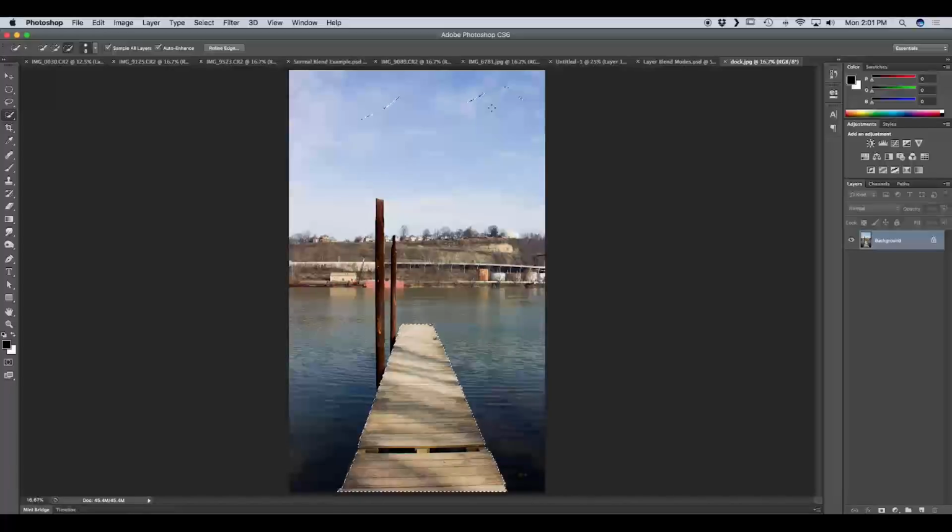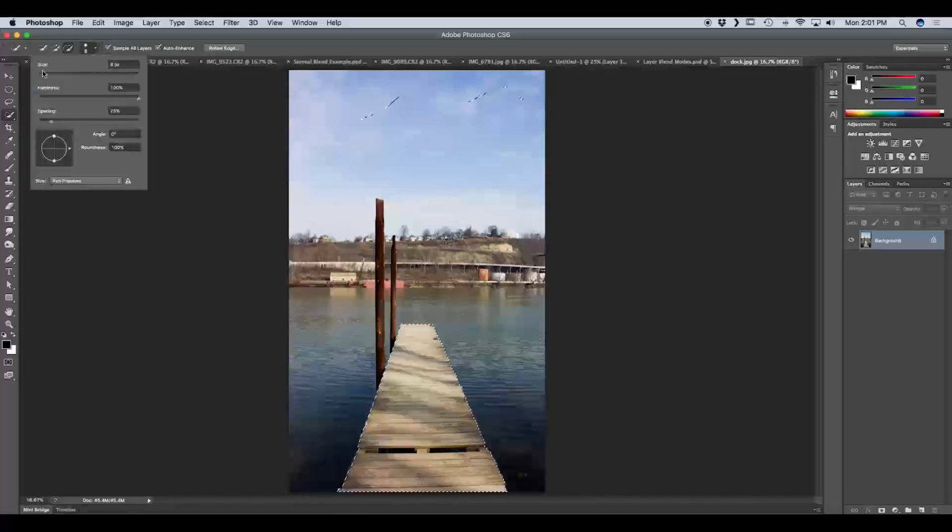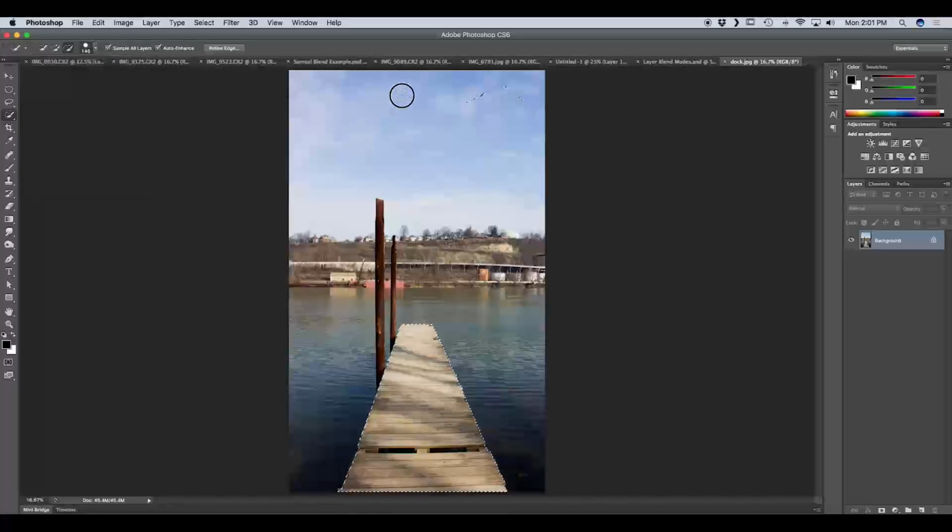Now if we run into the problem where we have these really tiny little selections here and we don't want to use such a small paintbrush, all we're going to do is go up to our brush settings here and we're going to increase the size of our selection tool. So as you can see, the diameter of our selection tool is already a lot bigger, and that's just going to make things a lot easier.